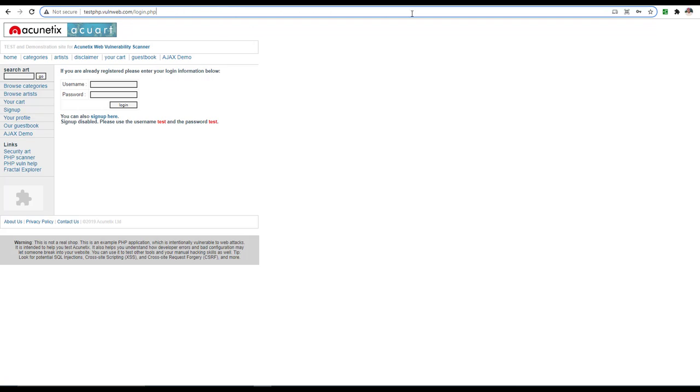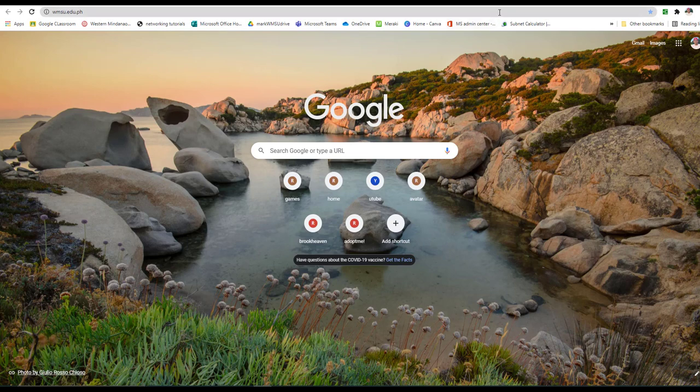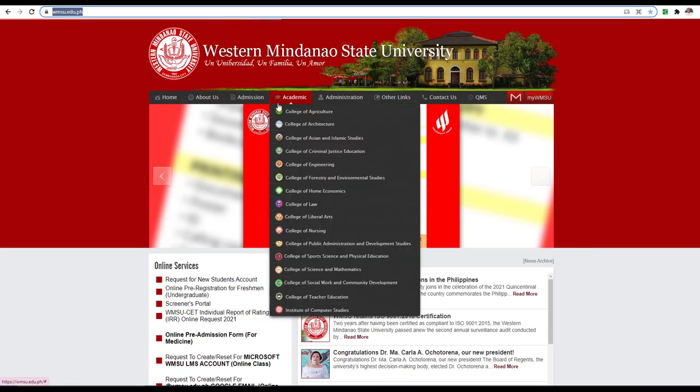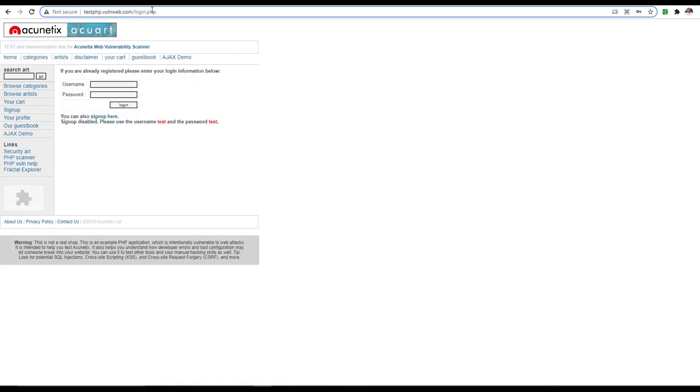compared to the ones that have HTTPS, so let's try wmsu.edu.ph. It's loading. Okay, there. So you see a lock. That means that's HTTPS and that's secured. So the ones that we can check with Wireshark are the ones without the S. So that's HTTP. Okay, so let's try to log in here. This is actually a test website only. This is not really functional, it's just for testing purposes. So let's try.